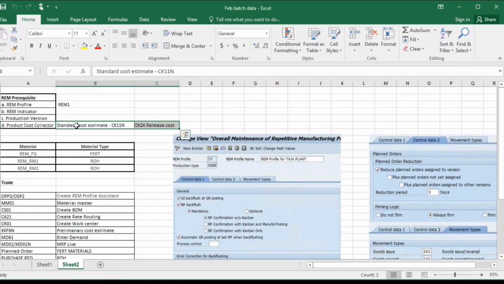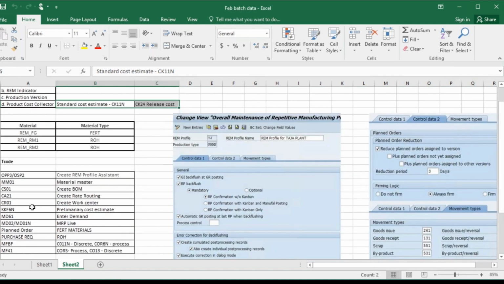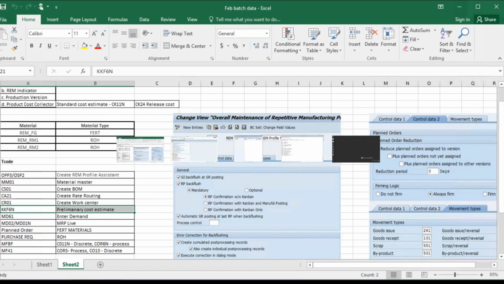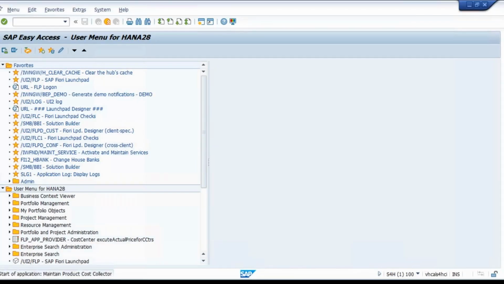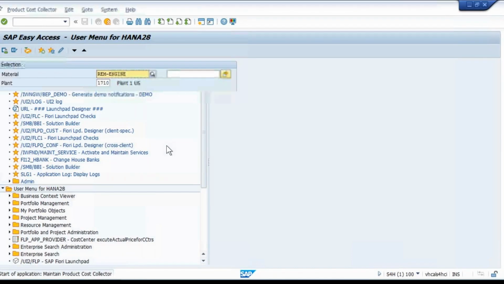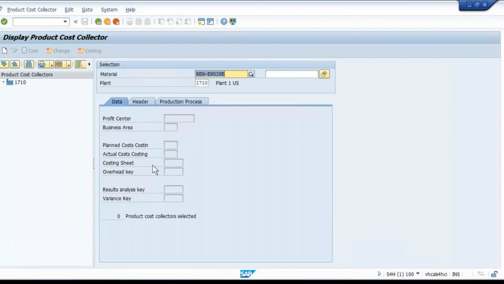We have created the cost estimate and then we have released after marking it. Okay. Now what we have is create a preliminary cost estimate, KKF6N. 6N. Okay. Right now it is all empty. Let us see. We are still in display.